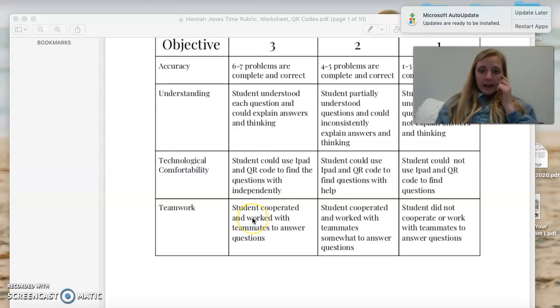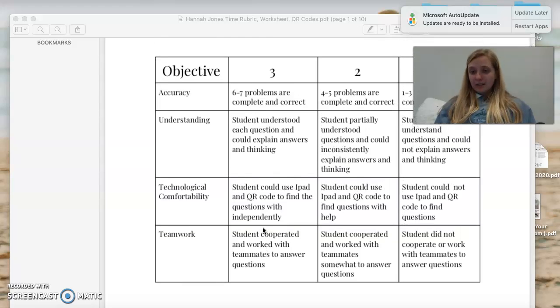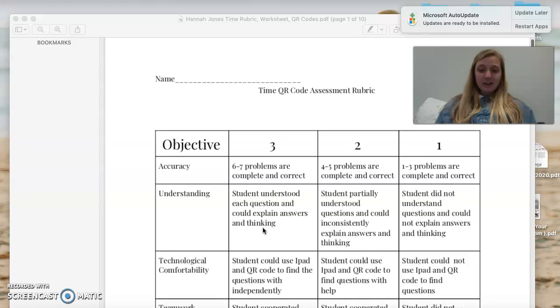And then also with teamwork, they will be working in teams and sharing iPads, so cooperating and working with teammates to answer questions. So that is my expectation for my students, but I'm really excited about this activity. I'm hoping they really enjoy it, and it's very engaging, and it's a great way to just gauge where they're at with clocks and with their understanding of measuring time.